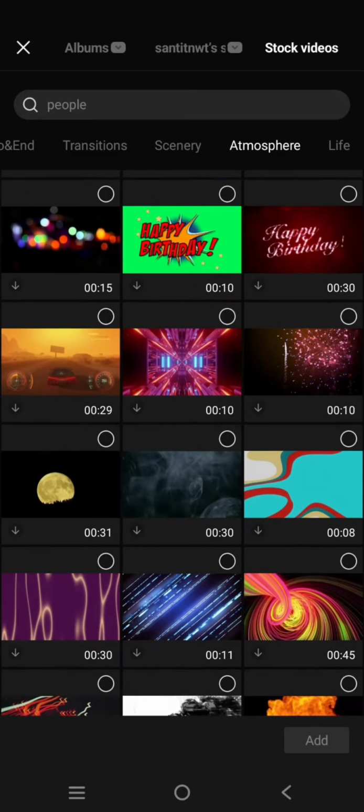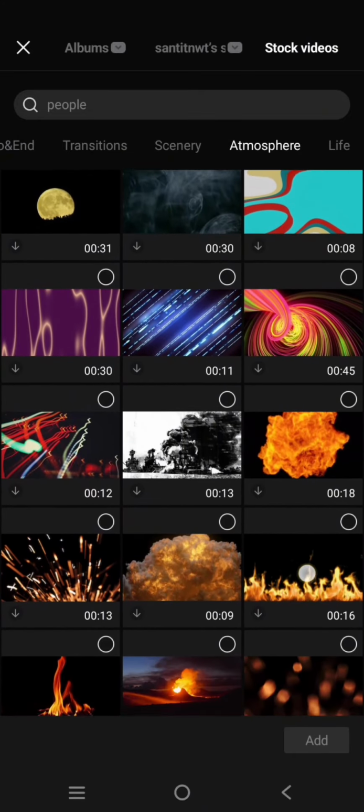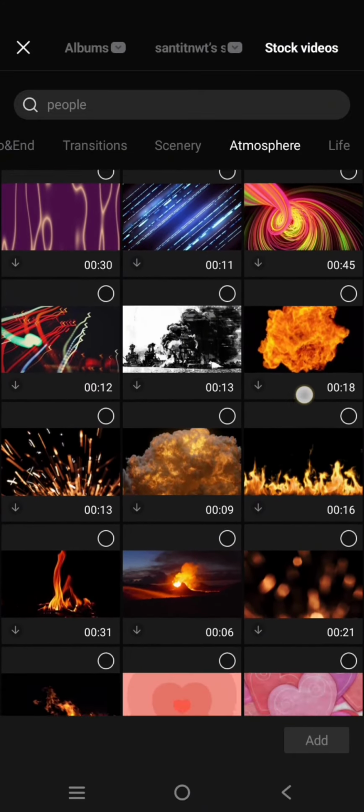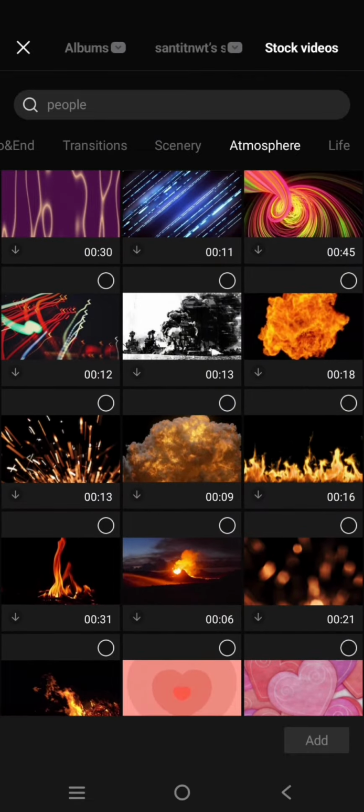atmosphere, I think. Let's scroll down. Okay, this one here, just choose the one you want to use. Let's try to use this one. Okay, I will use this one as the fire effect.